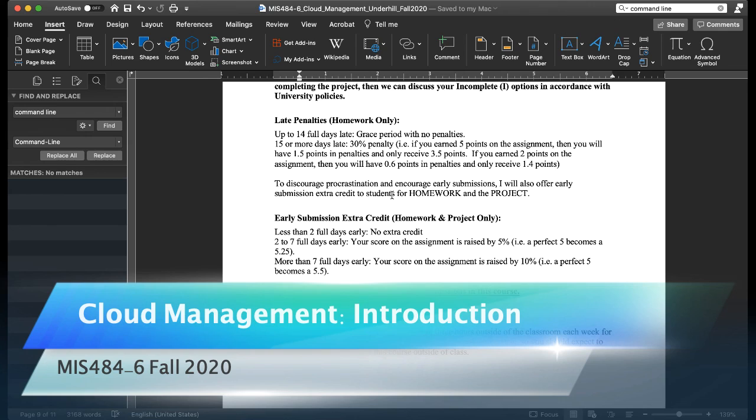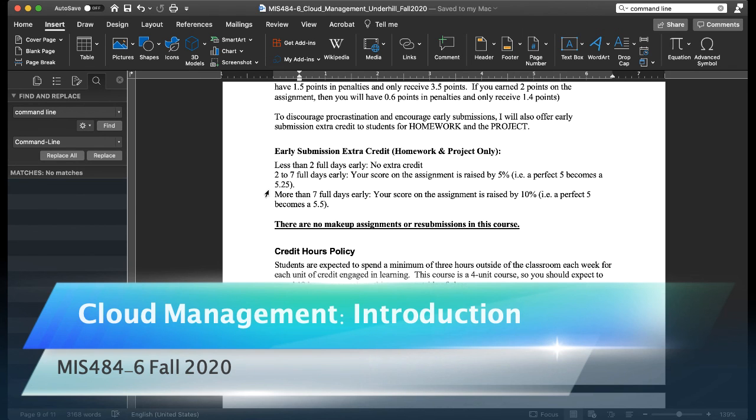This doesn't apply to the discussions. If it's less than 2 full days early, there's no extra credit. That's cutting it pretty close. But if it's 2 to 7 days, you get a 5% bonus. And you can go above the original score. So if the high score is 5 and you get the extra credit, you could end up with a 5.25.